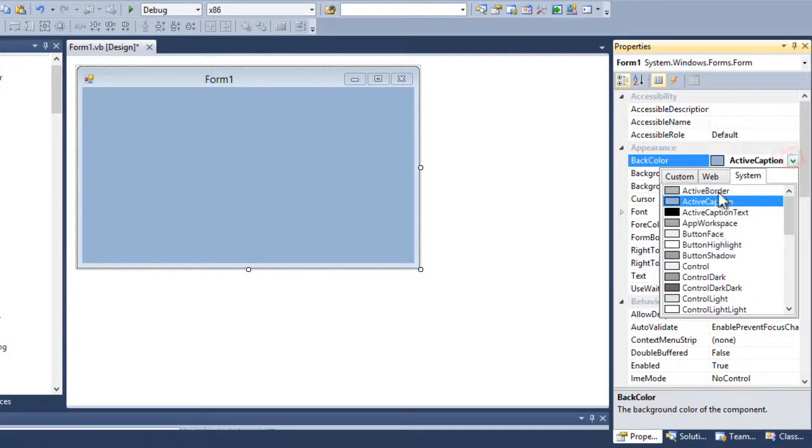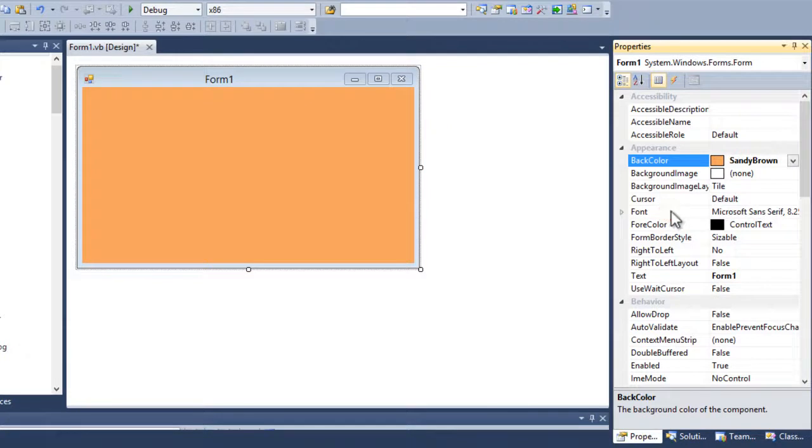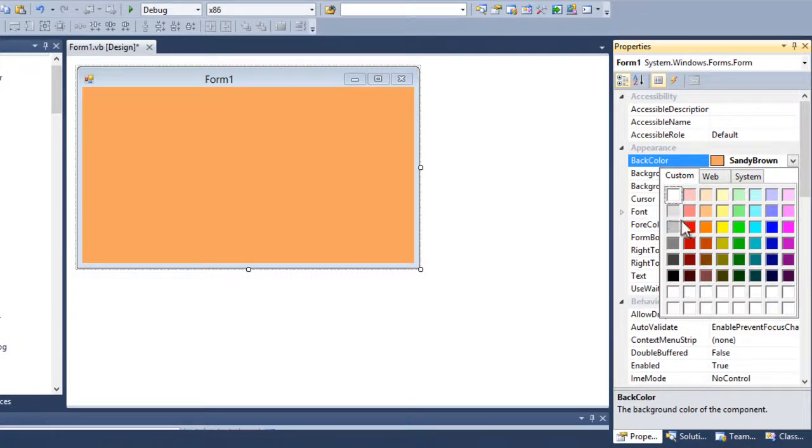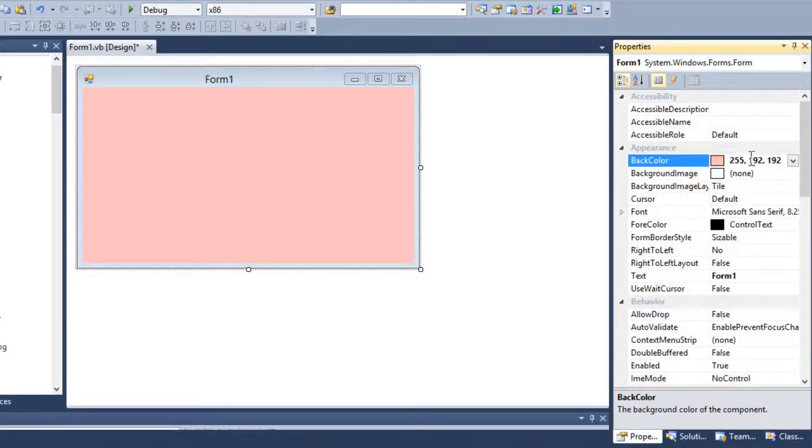Or if you don't want that one, you can come to Web and pick the color from the web. These are web colors, so you can pick maybe sandy brown, something like that. If you pick that, that's how the form will pop up for you. If you don't want that, you come to Custom. With Custom, you pick it yourself, and it will give you the colors in the form of RGBA, and this is how it will look.